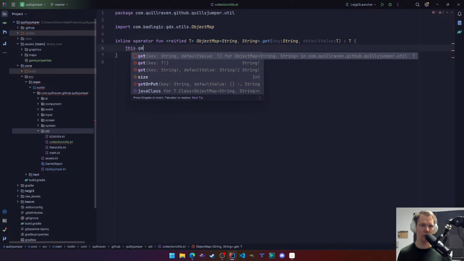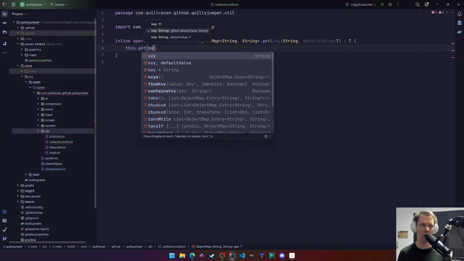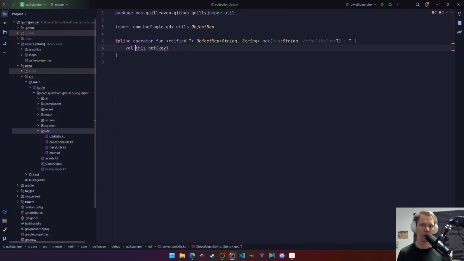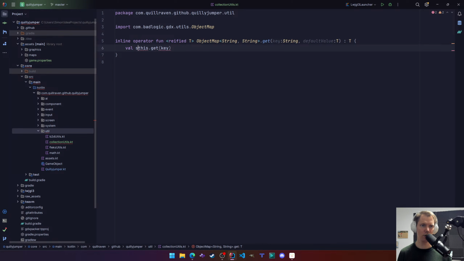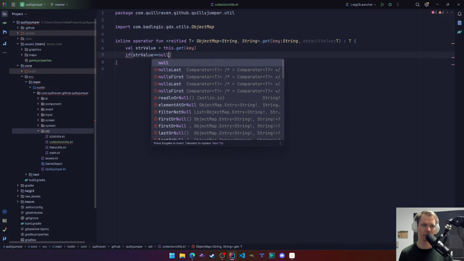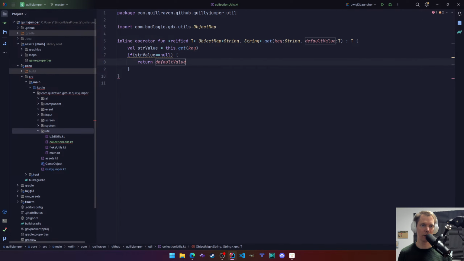So what we want to do here is basically this get call. We get the key, which is the value, and that is the string value. Yes, that's a string value. That is what we get from the original map. And then I would say if the string value is null, then we return our default value. And otherwise, if the string value is not null, then return, and then we need to cast it somehow. Default value. Oh, I think, can we just do that?